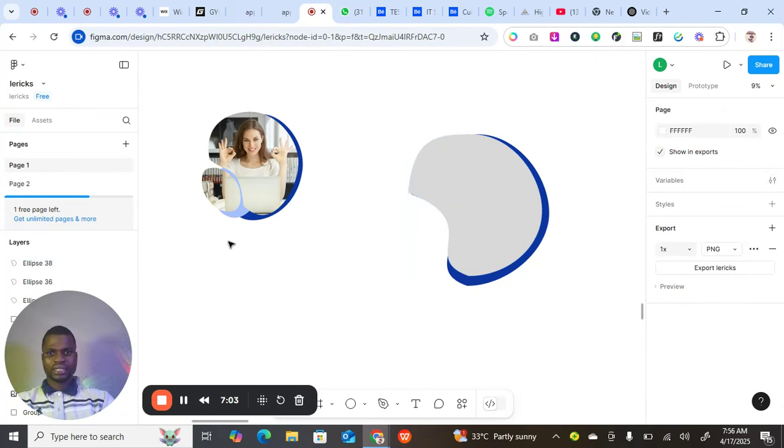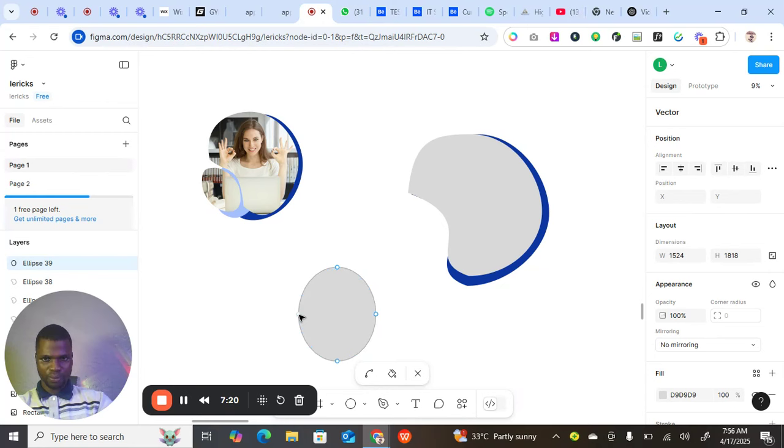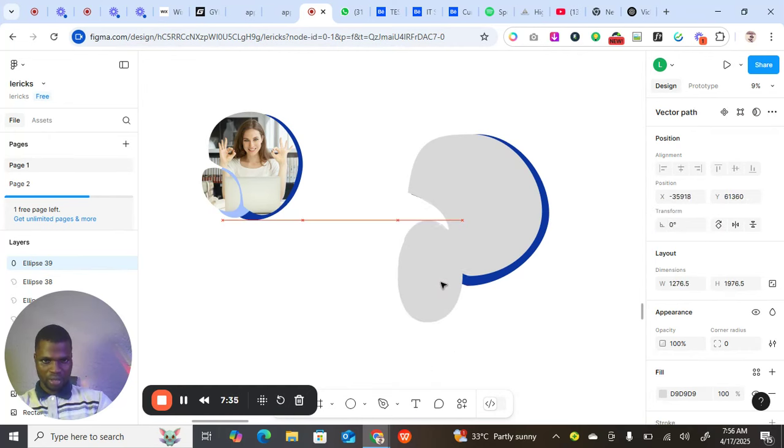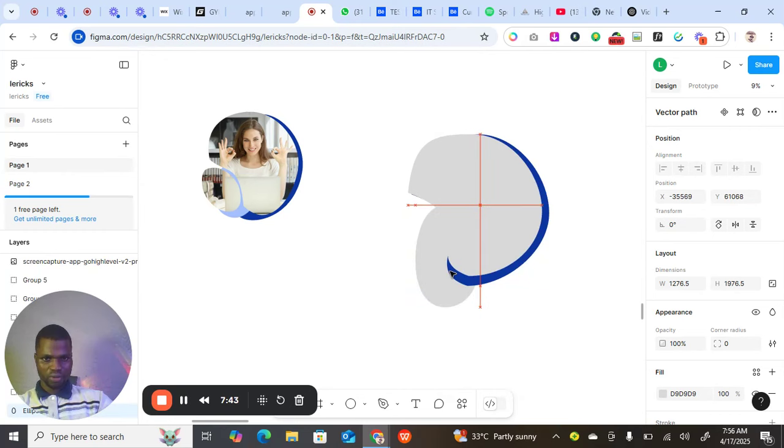So after that, this image, you have to do another ellipse. Come here, pick another ellipse. As you can see, adjust it like this. So you can double tap for you to adjust. Just know how you can go about it. Double tap again. If you want to send to the back, you can just right click. As you can see, send to back. So you have to place it here.